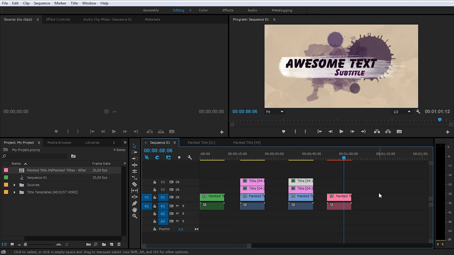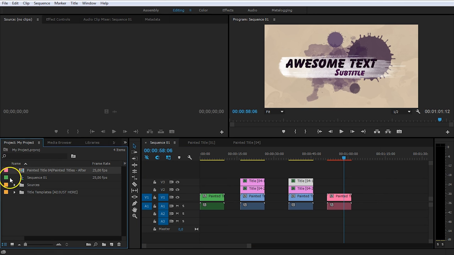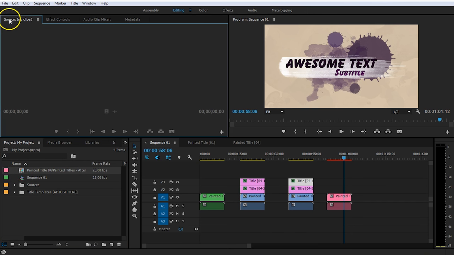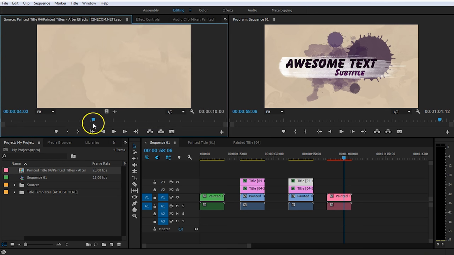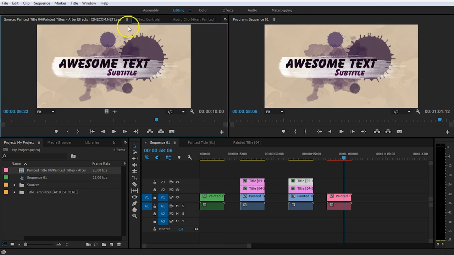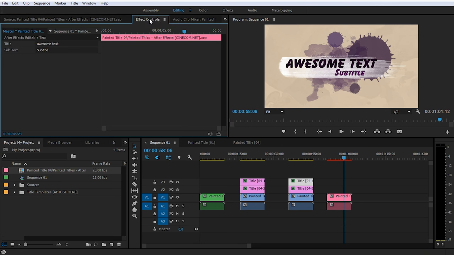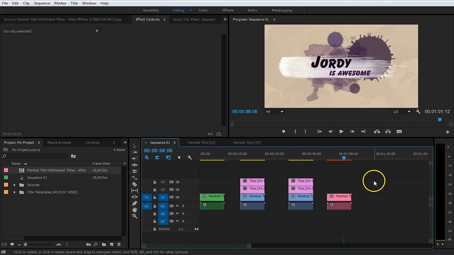But let's say that we would like to change this text right now. Well, here's how we can do that. From your project panel right here, drag that composition from After Effects into your source monitor, which is this window. Drag it in there, that will actually open it up in the first viewer. And once you've got it open in there, head over to your effects controls. And now you can see that we can change the text here. We've got title and subtext. And let's name that Jordy. Subtext is awesome. There we go. And you can see it's being updated live.